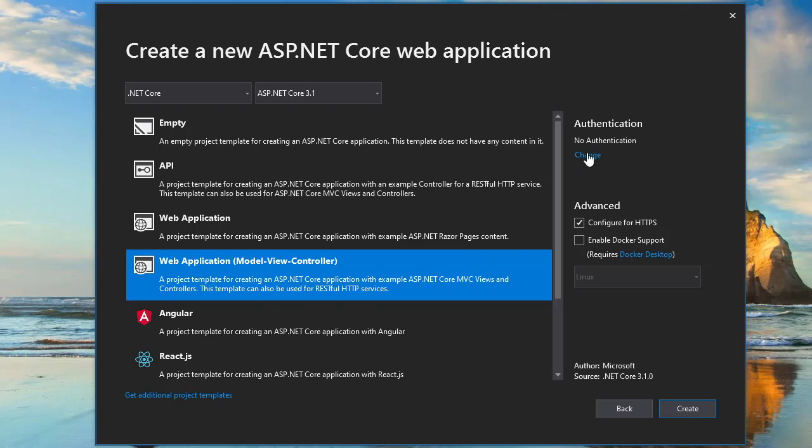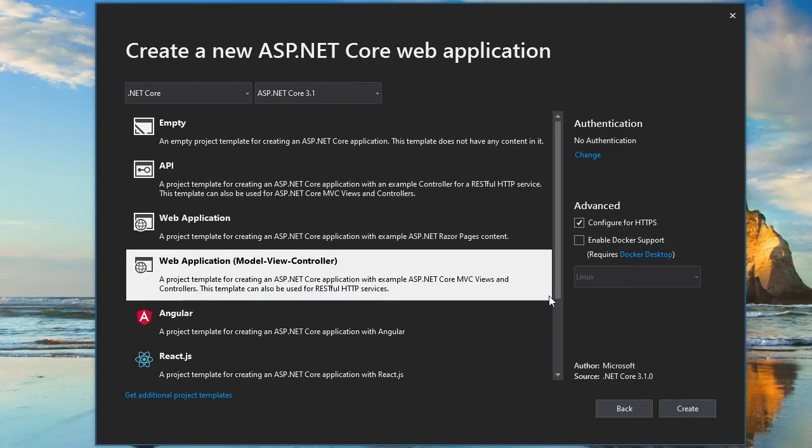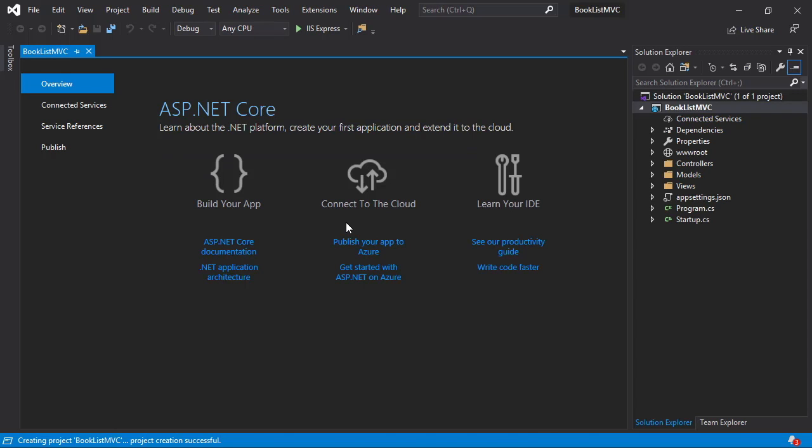We can change the authentication to select individual user accounts, but with that, many things come configured, so I do not want to start with that route. We'll go with no authentication and we'll add database objects manually. That way we will learn those concepts. That being said, once everything is aligned here, let's hit the create button. Perfect. So with this, the project has been created with model, views and controller, and this is slightly different to what we have seen with Razor pages.